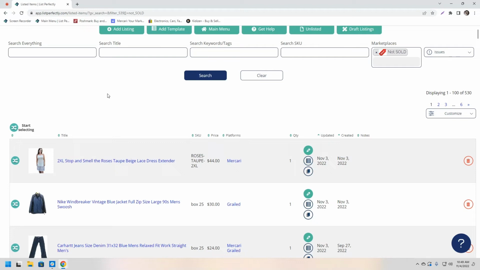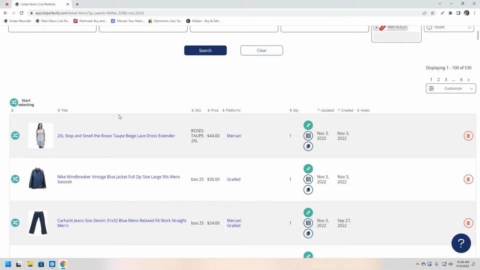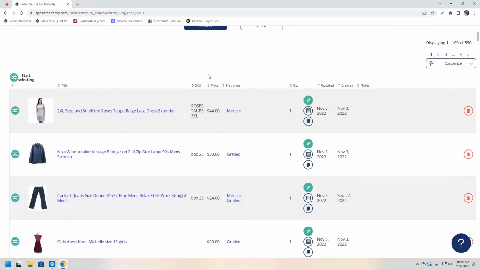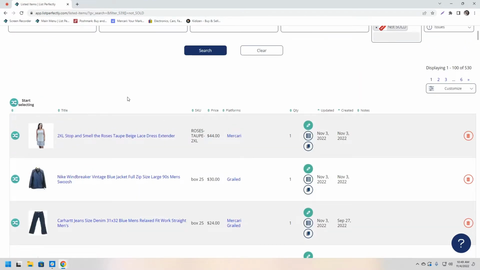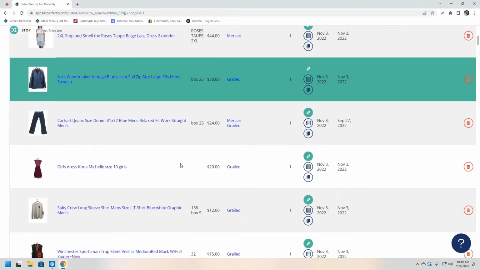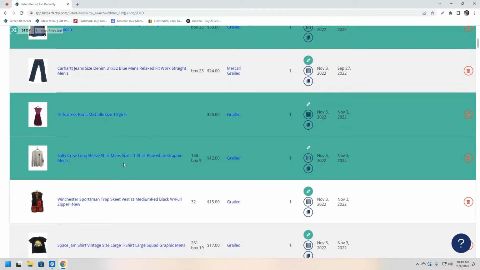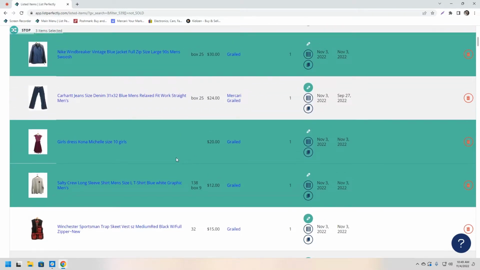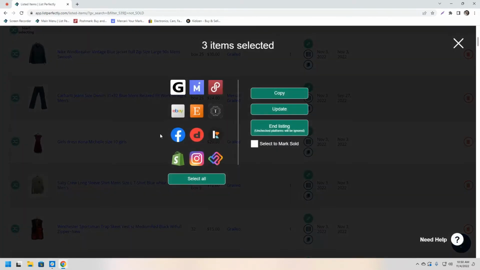We are going to mark a few listings sold from Grailed. We are going to do it two different ways. The first way is from the main catalog view, and this can be done by just choosing the start selecting icon and then just choosing which listings you would like to mark sold. So we'll just do these three.